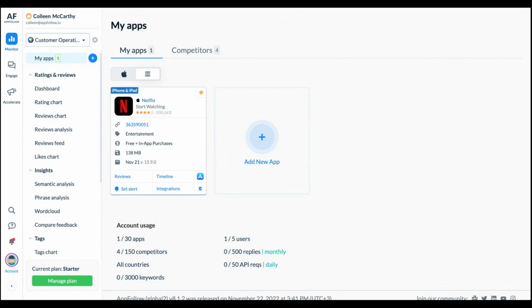Nadia, can we select a group of countries to follow the rating? I do not believe so, but that's a great question. I'm going to ask our product team to see what they would suggest for a workaround.